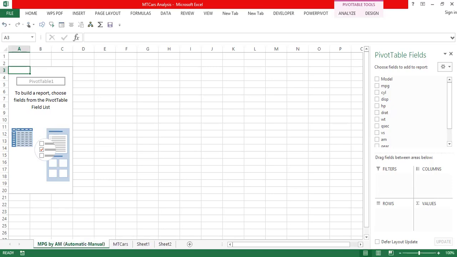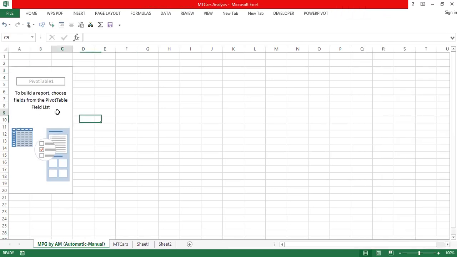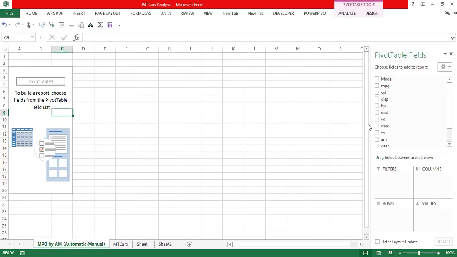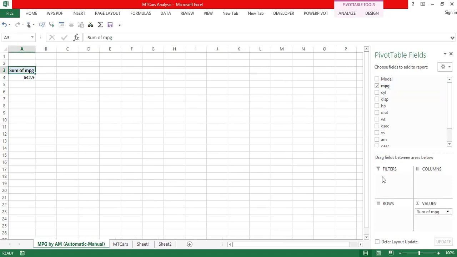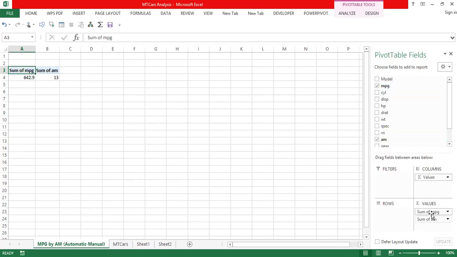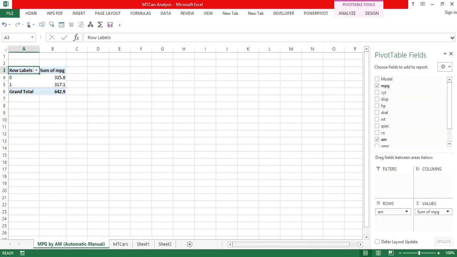Okay. So now we are dealing with MPG, we are dealing with AM, right? Yes. Then this AM, let me remove the AM. Instead of just clicking it, drag it to where you want it to be. Let me drag it to the rows, okay?